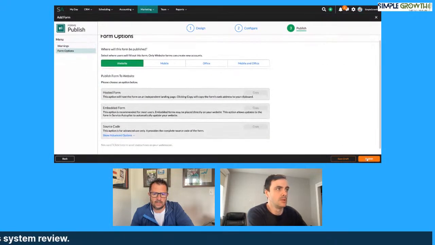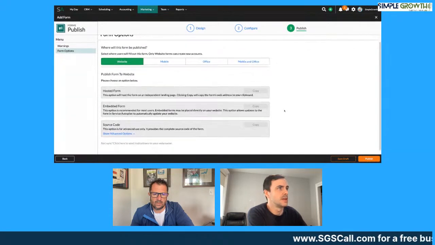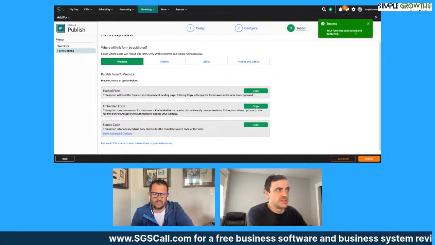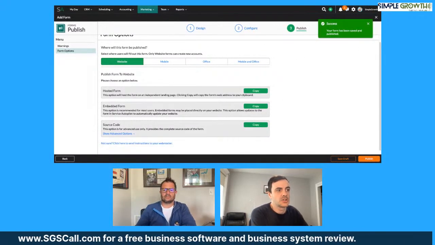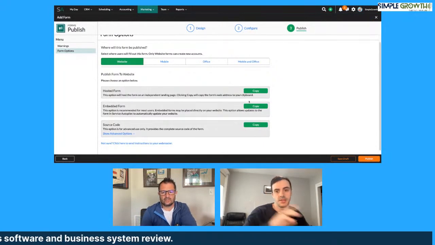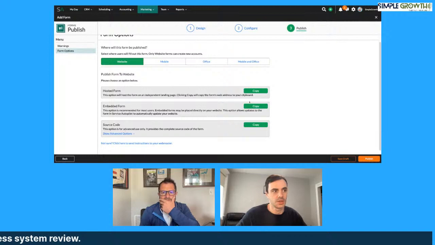And when you hit publish, sometimes it takes a second. It says your form has been saved and published. Now we can actually take these codes, and it gives you a couple different options, and copy and paste that and put it on your website, wherever you're hosting your website.